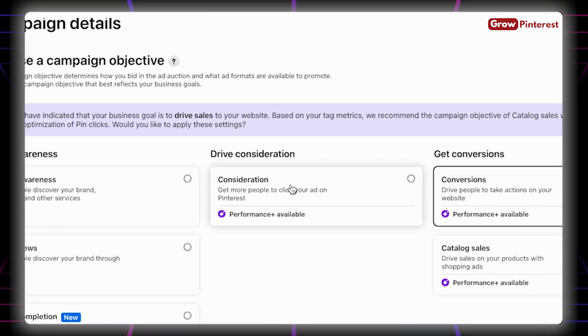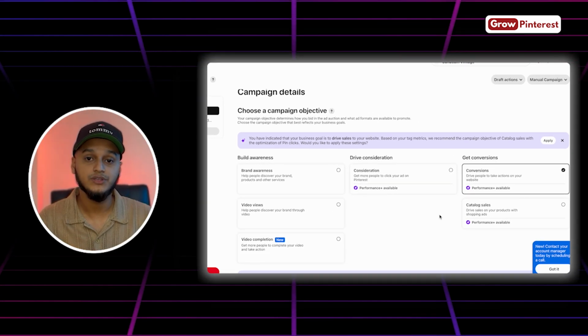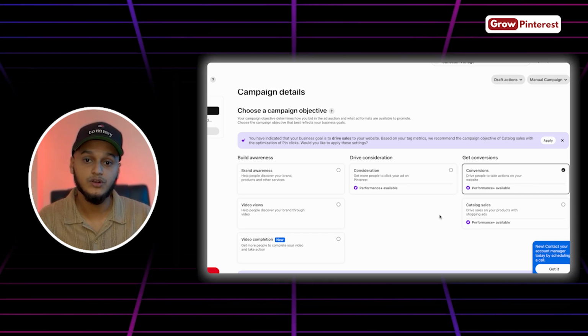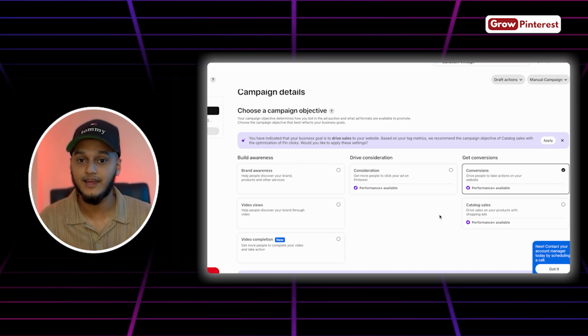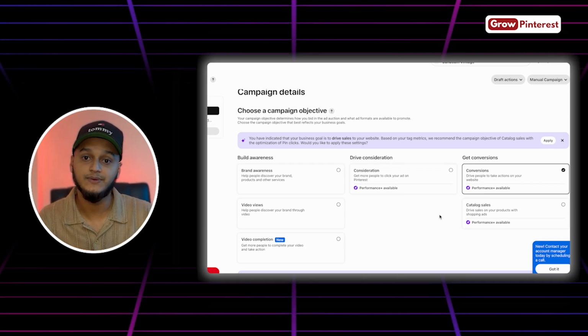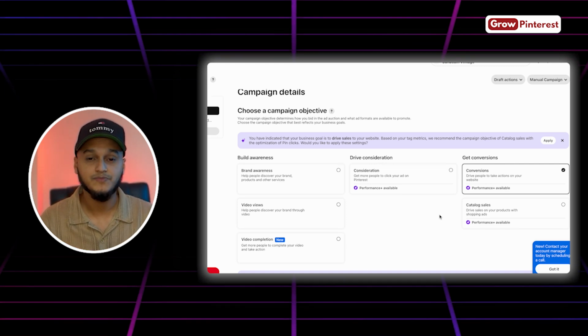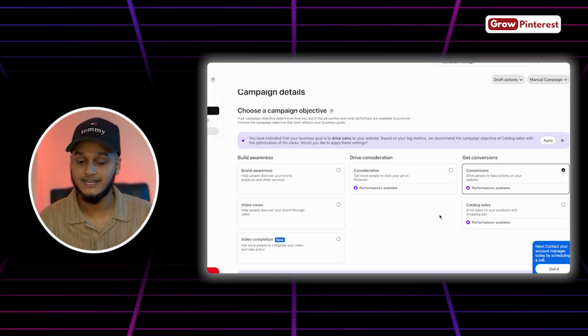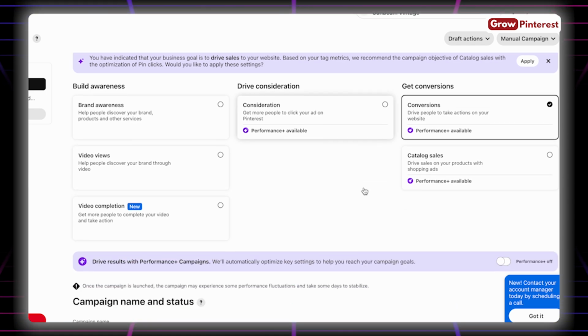And consideration ads means here you can see get more people to click on your ads. So in consideration ads, people will see your ads, and in conversion, people will directly dive into your website. So it depends on you. If you want people to watch your ads, your product, then you will go with consideration. And if you want people to drive directly into your website, and from your website they will see your product, they will see more products, then you will go with conversion ads. So most of my clients choose conversion ads. So let's go with the conversion ads because both are almost the same.